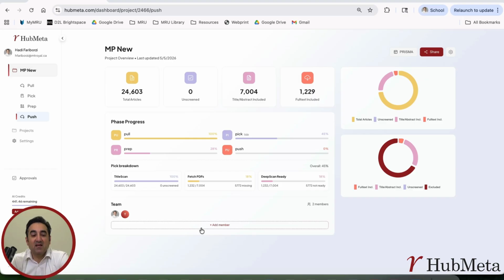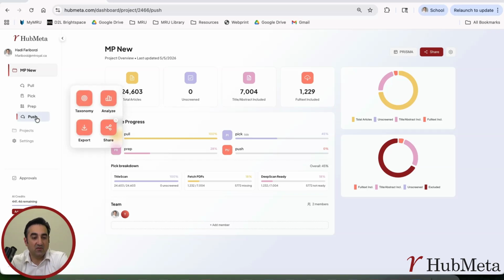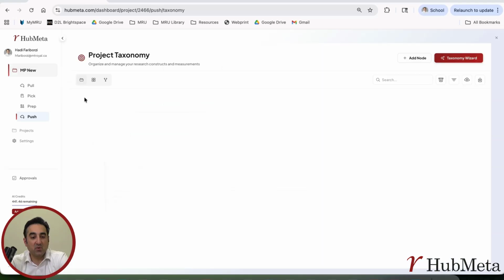Welcome back. Now that we have extracted the data that we want to include from our PDFs, it is time for us to do a little bit more preparation on that data and then get ready for analysis. That's what is happening in the fourth stage of our pipeline, which is push. The first thing and the most important part is taxonomy.